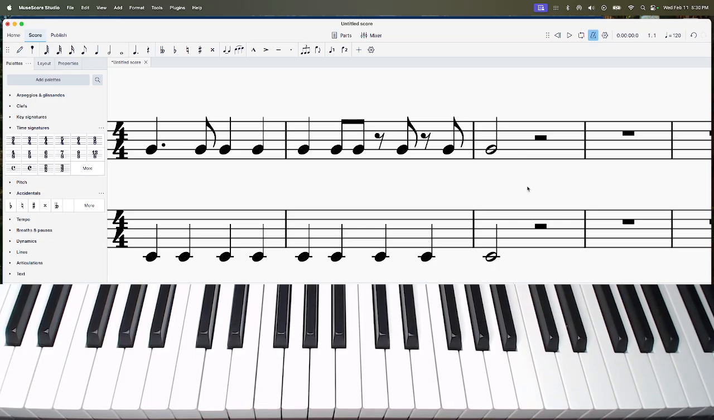Let's see if we can clap to that. 1, 2, and 3, and 4, and 1, 2, 3, 4. Again, 1, 2, and 3, and 4, and 1, 2, 3, 4.